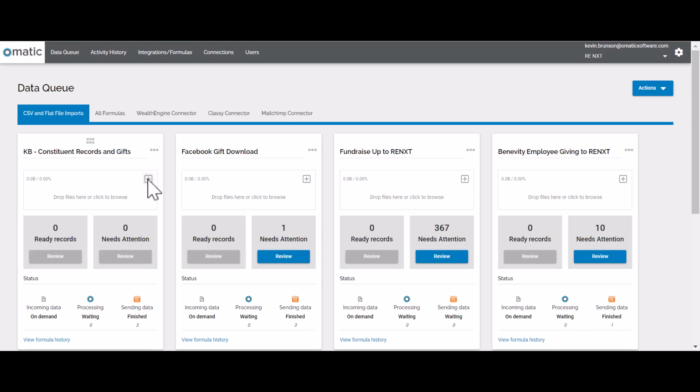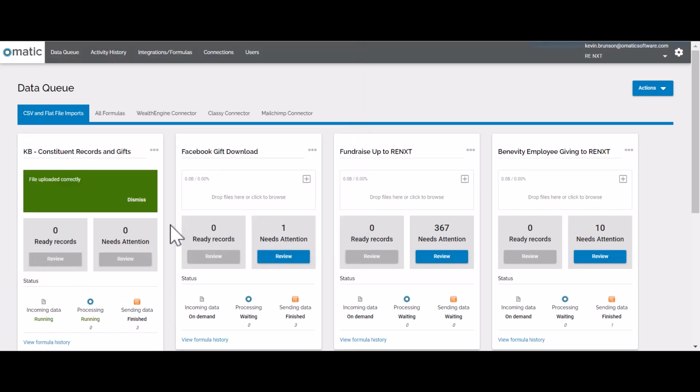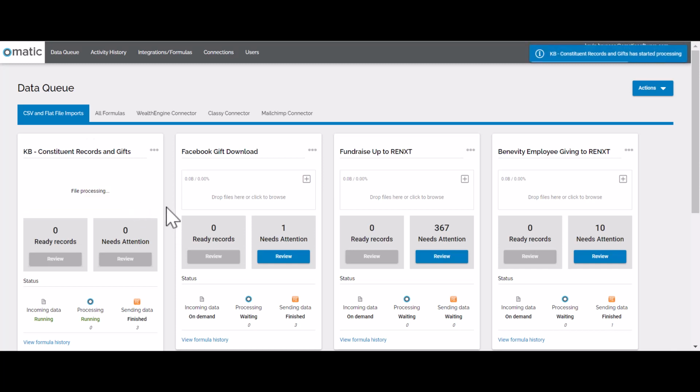When ready to run an import, I can drag and drop my Excel file onto the formula, or I can click and browse to the location of my file. Upon selecting my file and clicking on Open, the import process begins. One of my favorite changes with ImportOmatic Plus is imports run in the background, so I don't need to sit at my computer and watch or babysit the import while it runs.